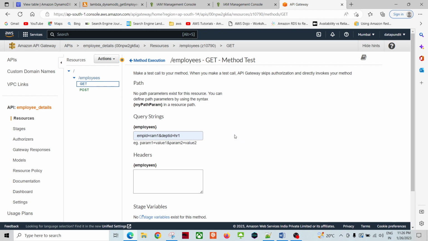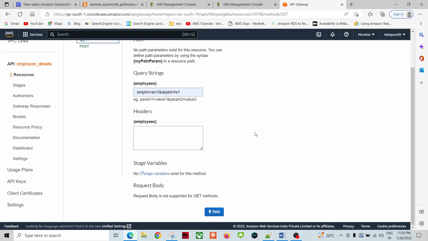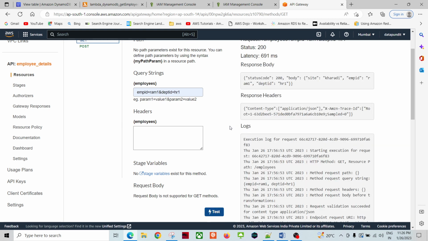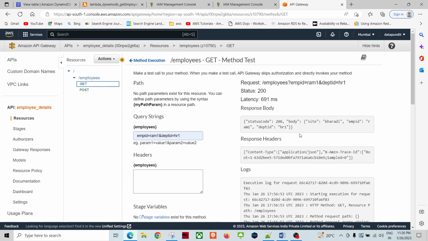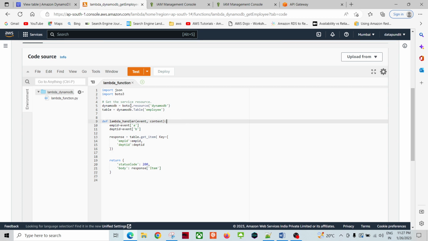If we click on the test, my response came as site Kharadi, employee ID RAM1, department ID HR1. This is my response. Let's see the Lambda function get employee. This function has been called, and the employee ID was retrieved using the event. The event has come to the Lambda handler, and event A is the employee ID and event B is the department ID. So A and B are the two values.